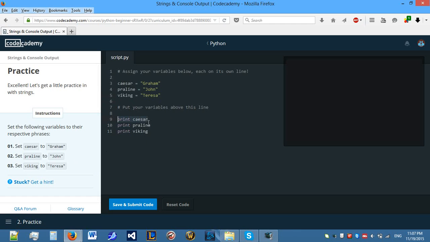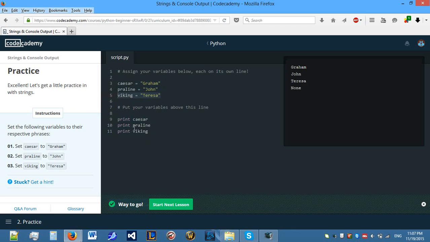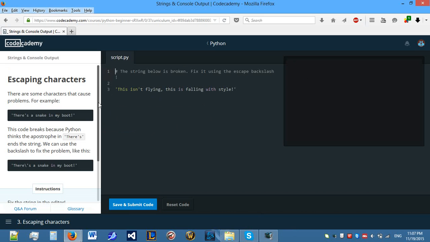And then what the print is going to do is just show this to the console output, as you will see. So we're telling it to print Caesar, and the value of Caesar is Graham, therefore it's going to print Graham. We're telling it to print Praline, or sorry if I'm not pronouncing that right, and the value of Praline is John, so therefore it prints John. The same goes for Viking, it prints Teresa. So let's move on.